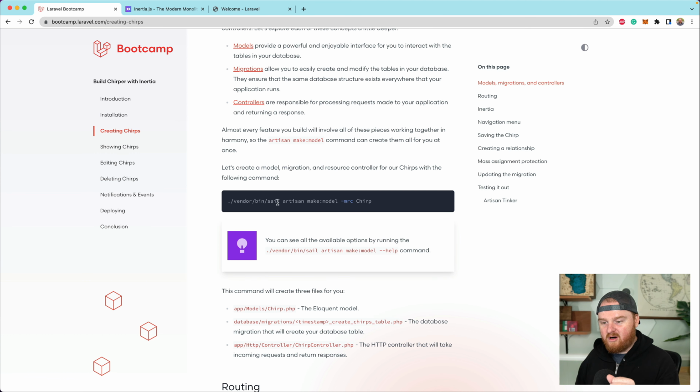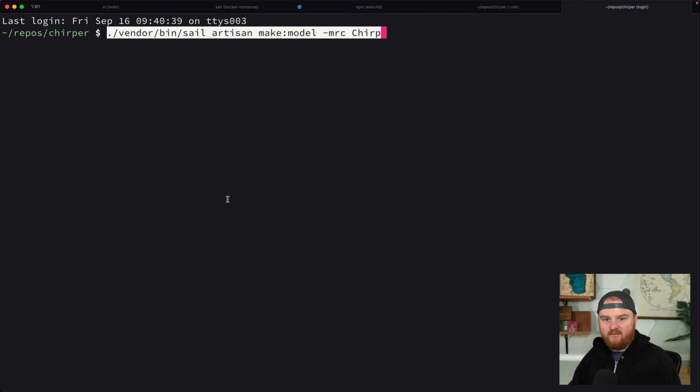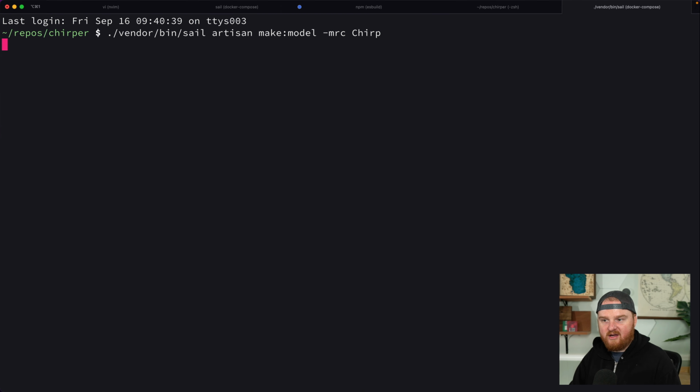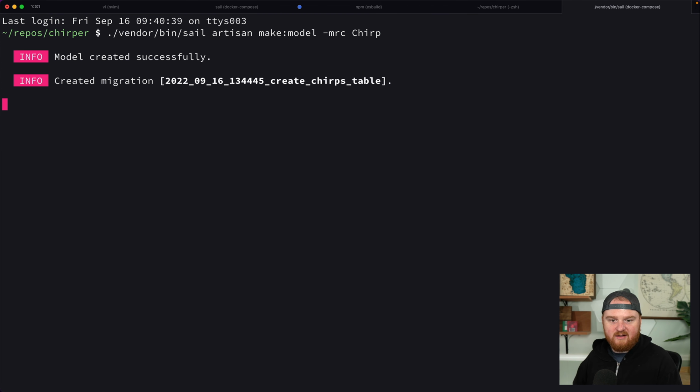Interesting. Okay, so artisan make model with -mrc. This is more similar to scaffold in that it's going to create the model, the migration, and the controller all at the same time. So let's do this and we'll fire that up. Okay, so it's going to create a chirp. I think a chirp is supposed to be something like a tweet or something. Okay, model successfully created, and it created a migration. Okay.